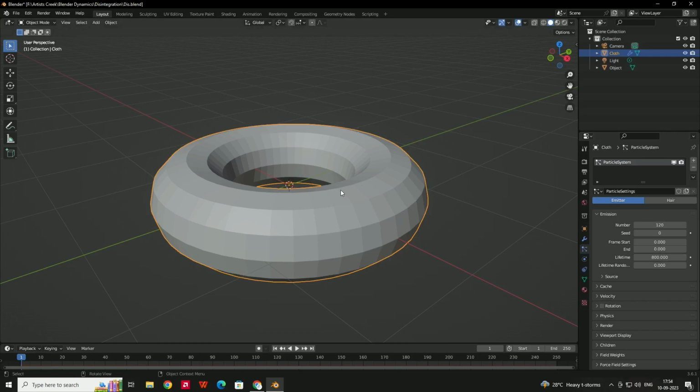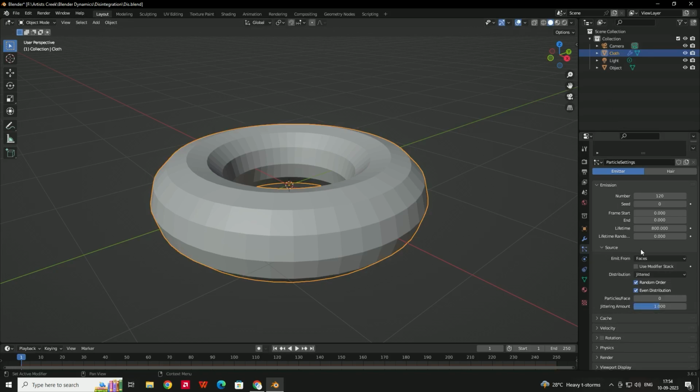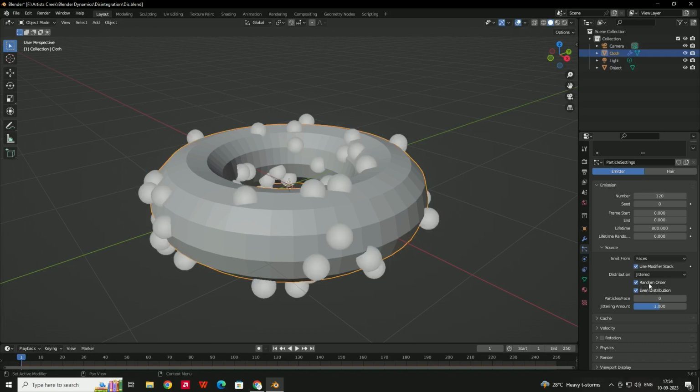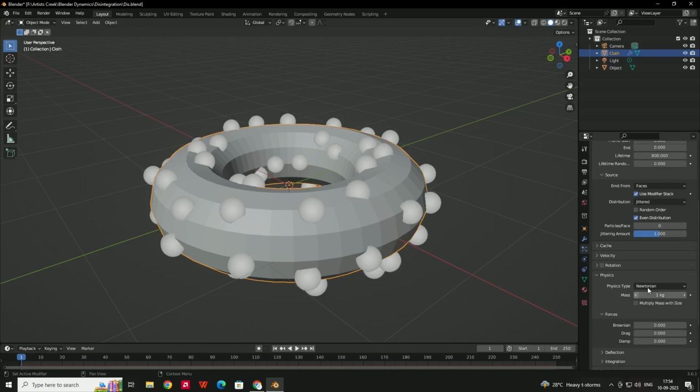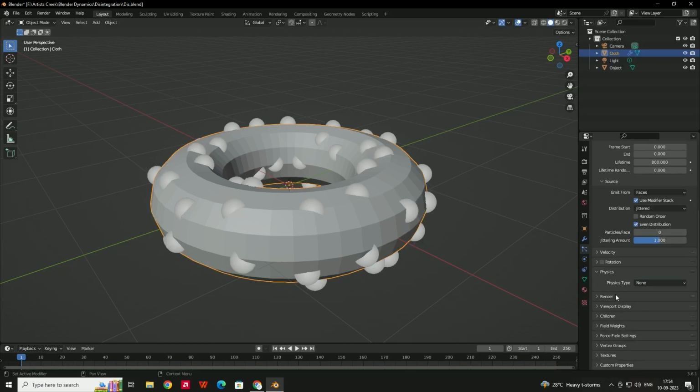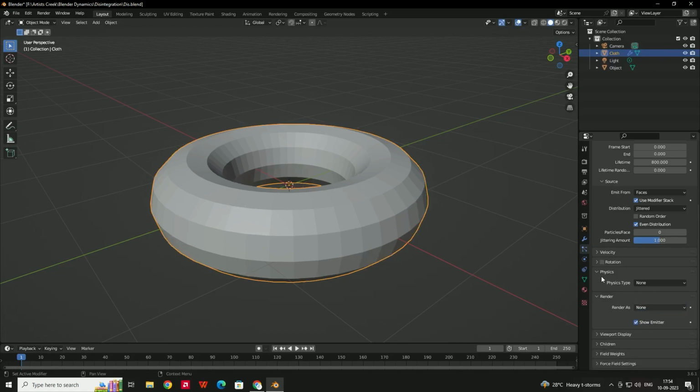It's up to you. We also need to remove the default forces which apply to this particle. So we can go to the source and use the option Use Modifier Stack. I will also disable random order. In the physics tab, I will set the physics to none. And in the render, I will set the value to none here.